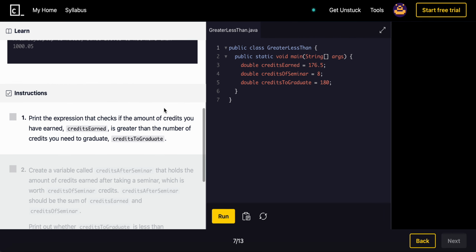It says print the expression that checks if the amount of credits you have earned, credits earned, is greater than the number of credits you need to graduate. So it says System.out.println, and print the expression that checks if credits earned is greater than the number of credits you need to graduate, so credits to graduate.